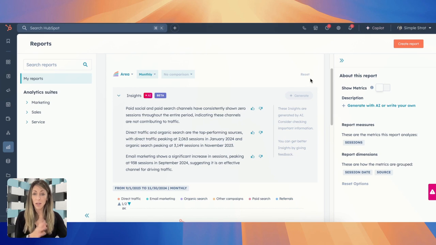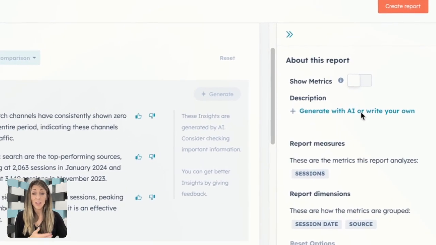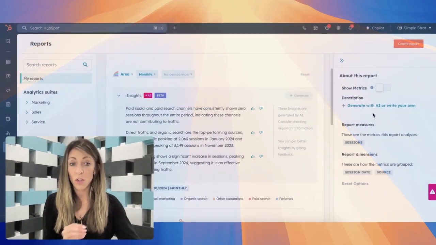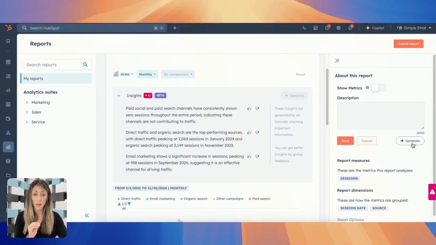Now, I'm going to dovetail this with the next update, which is using AI to generate the descriptions of things across your portal. When you embed HubSpot reports inside of a dashboard, you often just embed the report with the title. But every good report has a description as to what it is and why it exists. So you can use AI to do that here with Copilot.